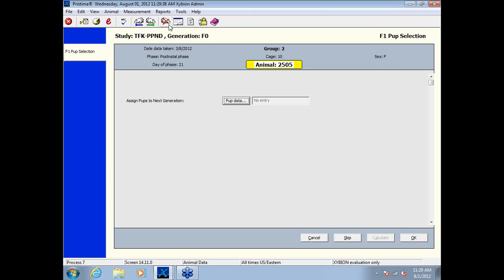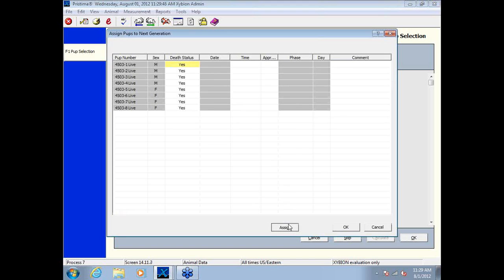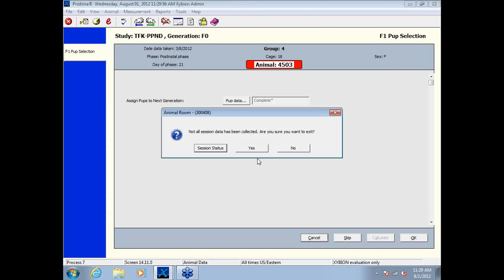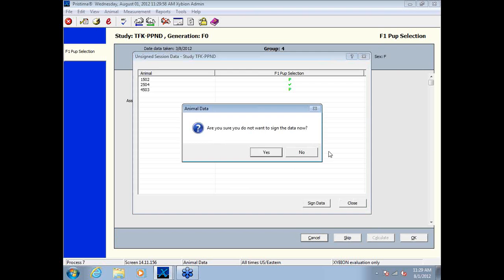Click OK. And again, move on to another litter. And again, day 21. We can just click Assign. The system randomly assigns them. And so now we're going ahead and creating our F1s. I'll finish that for now.